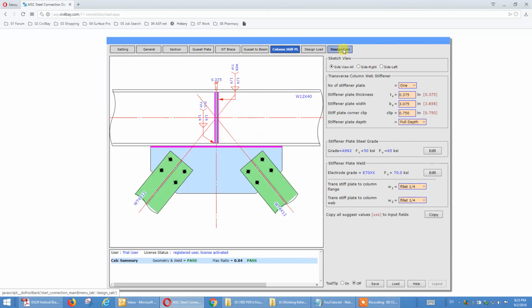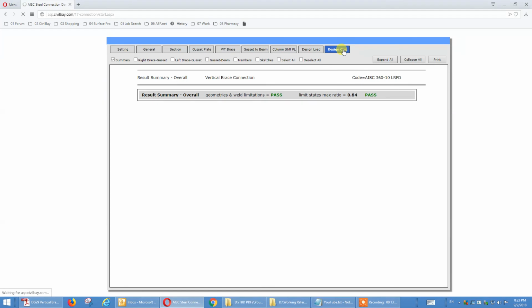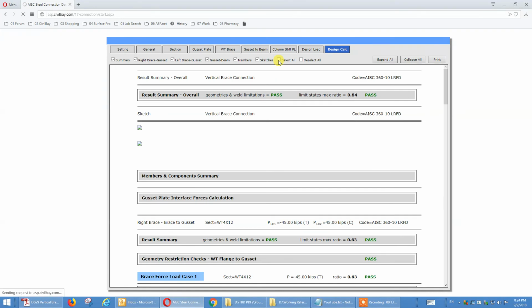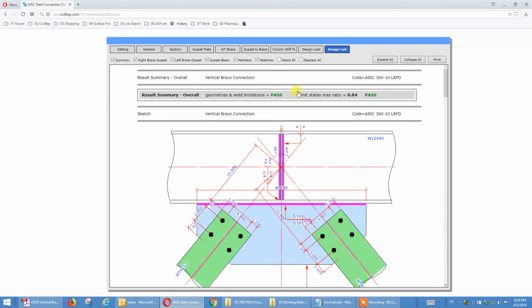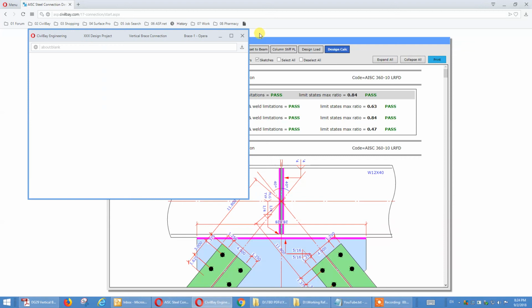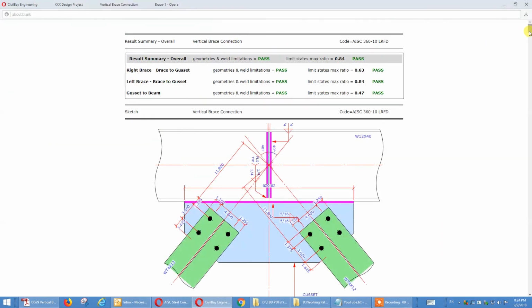Okay, so go to design calc. All right, go to design calc. That's the summary here. We select all. We get all the sections. Two load cases. I'll get a sketch. Then we expand all of them. All right, so we can print it. Here you go. It's a nice sketch. Summary, sketch, Chevron brace.